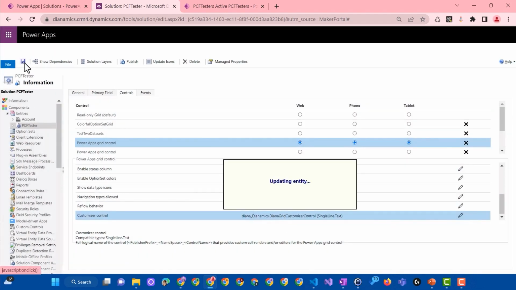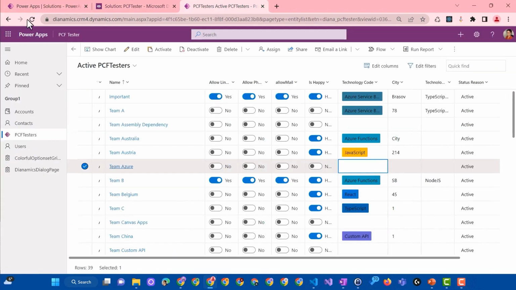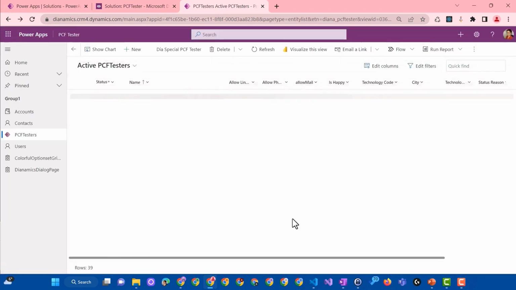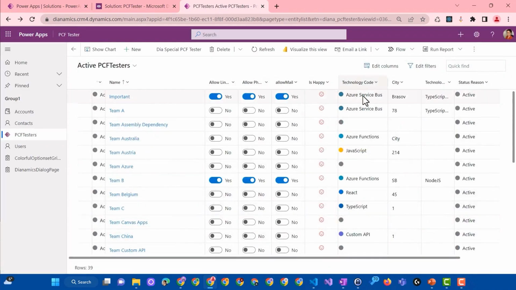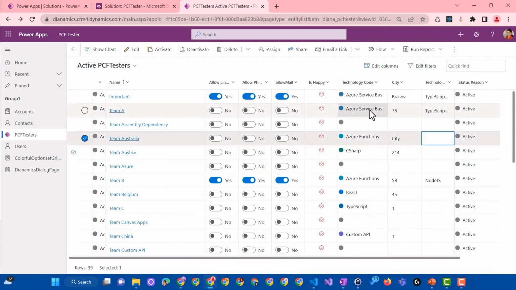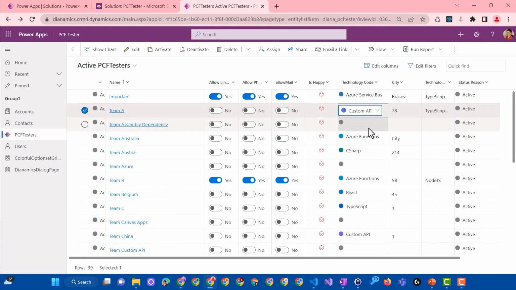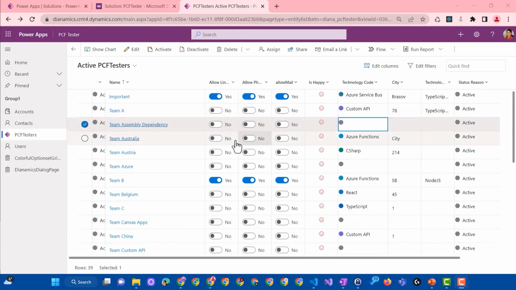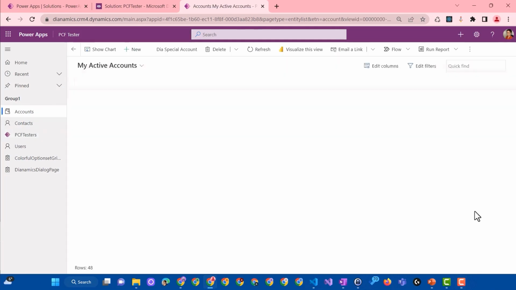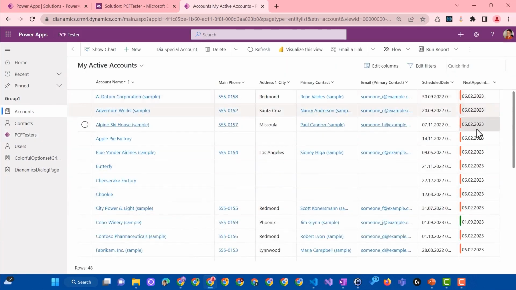And then I have to save and publish. And when I refresh the grid now, I see the new control there. And I'm even able to use it as a dropdown and edit the values that will be saved inside the Power Apps grid.